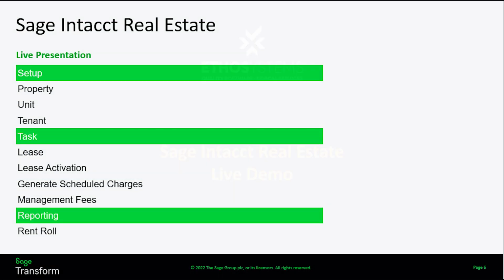Well, I hope you have found this informational. It's our goal here with Sage Intacct Real Estate to make sure that you're able to follow through the setup of the property, the unit, the tenant, generate our lease, our first of the month billings, management fees, late fees, all sorts of reporting available as well.